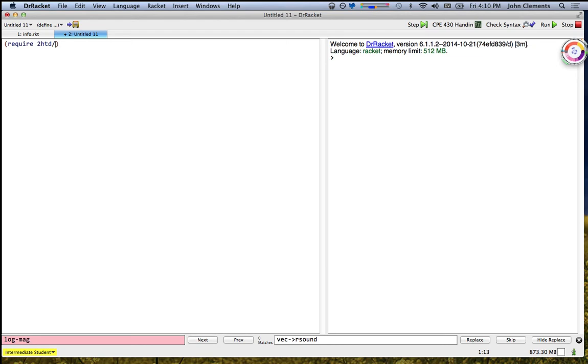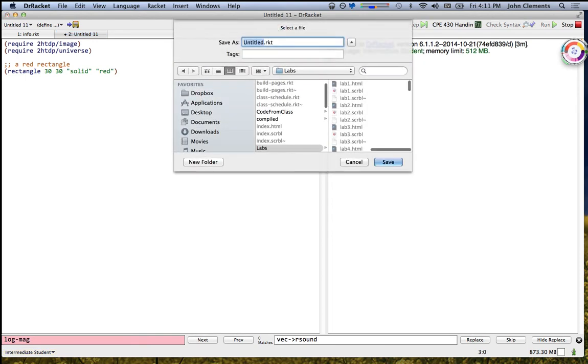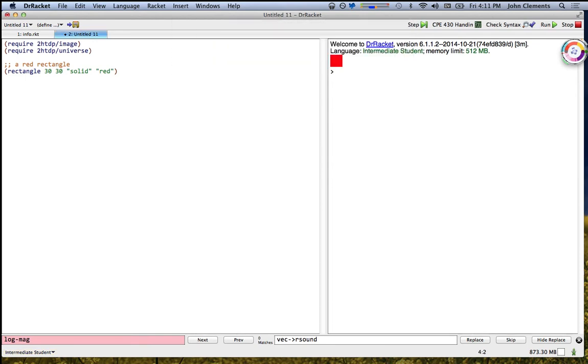Require. Oops, can't do that. We're in intermediate. Okay, let's give ourselves a red rectangle, 30 solid. Okay, let's give that a run. Hello, hello. Man. Okay, we'll run a little slower. Hey, we got a red rectangle.